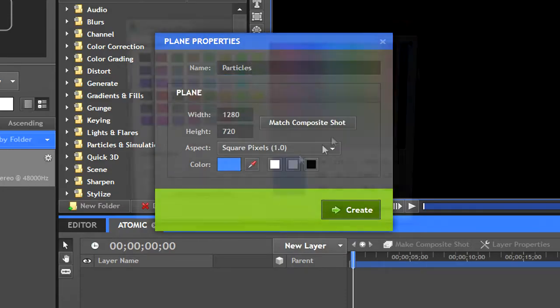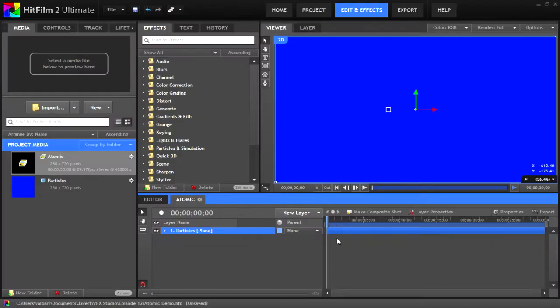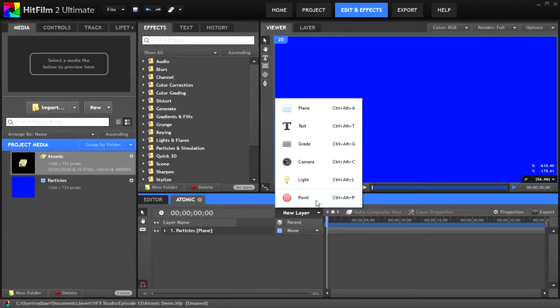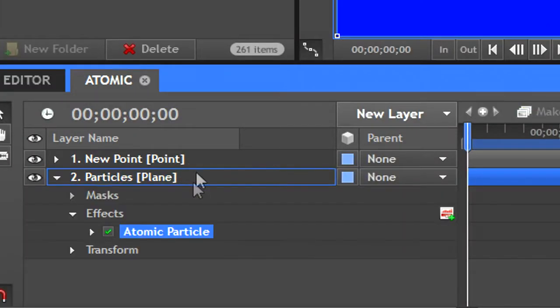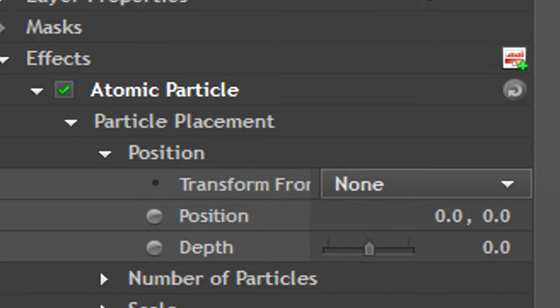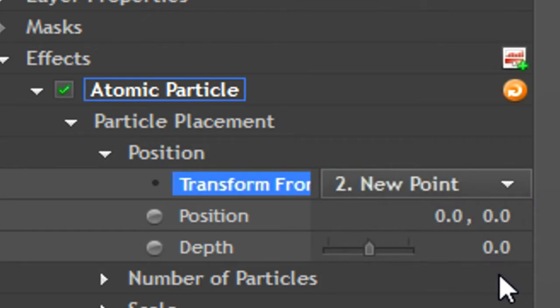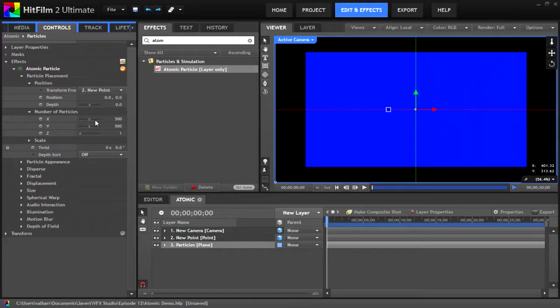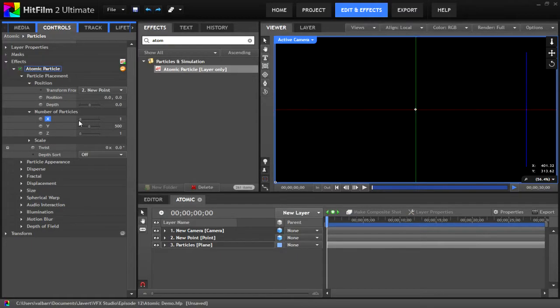So to create your own atomic particles, first create a plane and a point. Make only the point 3D. Under particle placement position, set the transform from to the point you created. This makes the particles truly 3D. Under number of particles, adjust the X, Y, and Z to your liking.